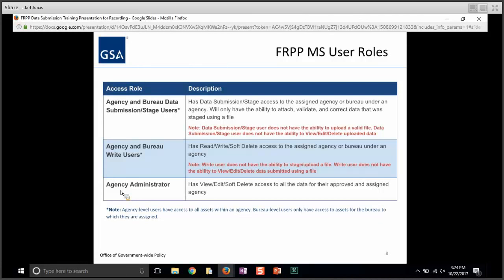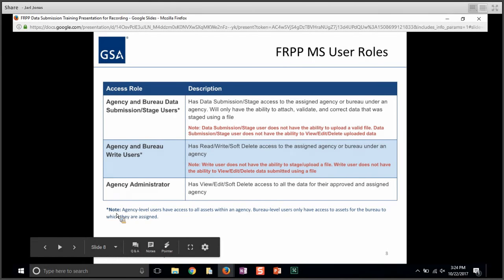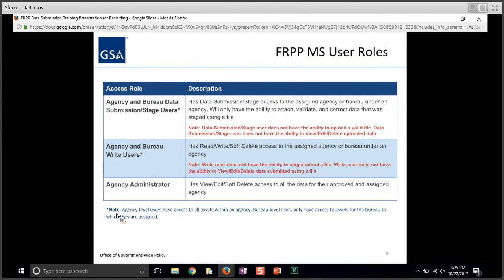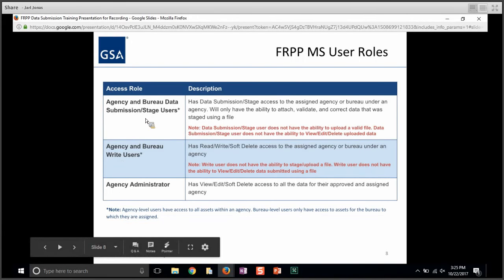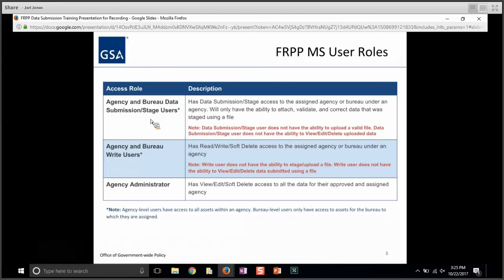It is important to note that roles are typically assigned at either the agency or bureau level as indicated in the access role name. Also, as you see in the note at the bottom of the slide, agency-level user roles have access to all of the assets for the agency, while bureau-level user roles only have access to the assets for the bureau within the agency to which they are assigned. Starting at the top, we have the data submission/stage users for both the agency and bureau level.